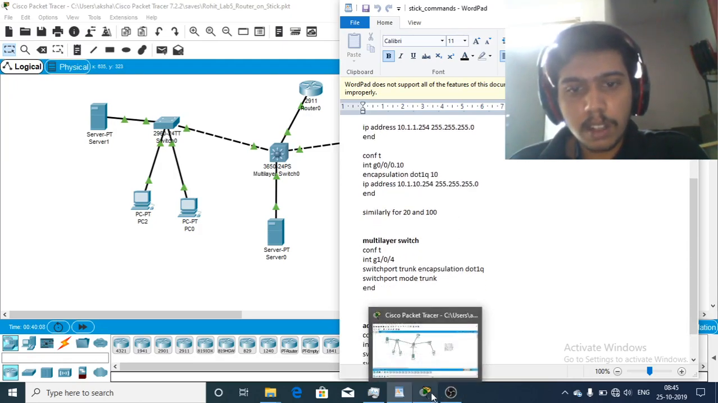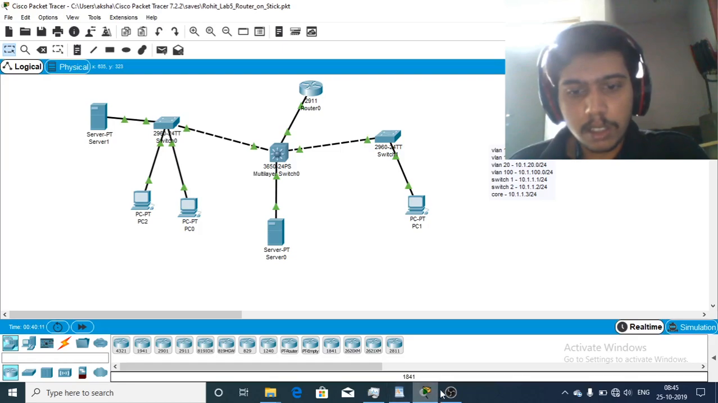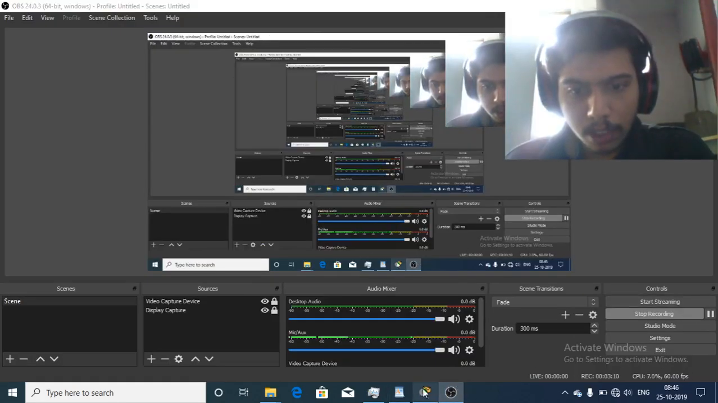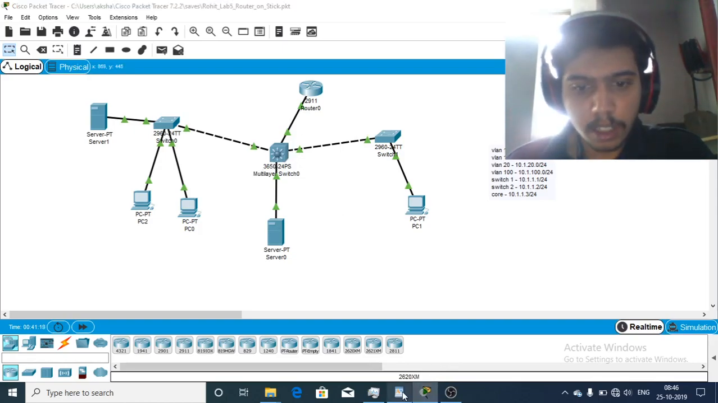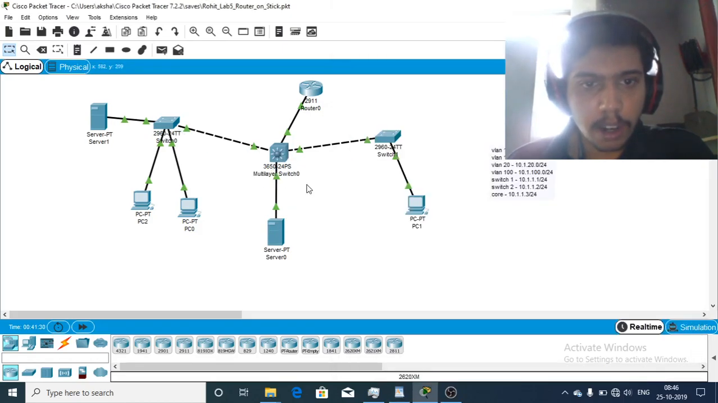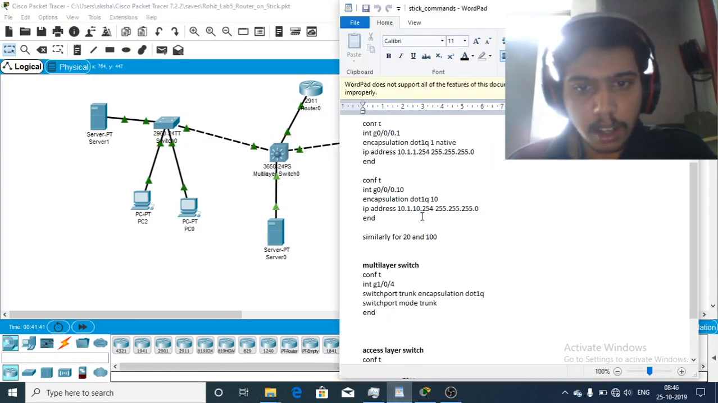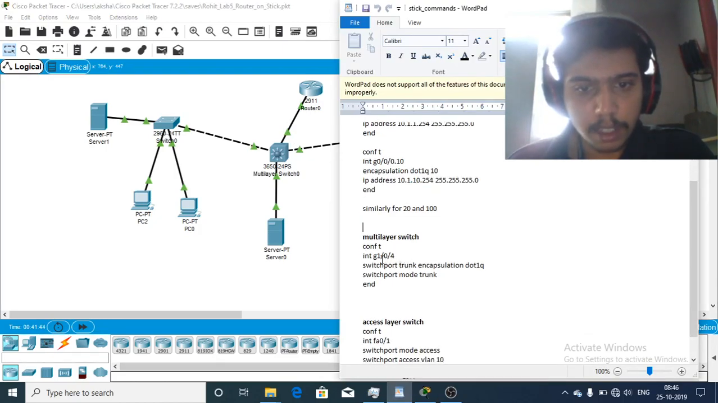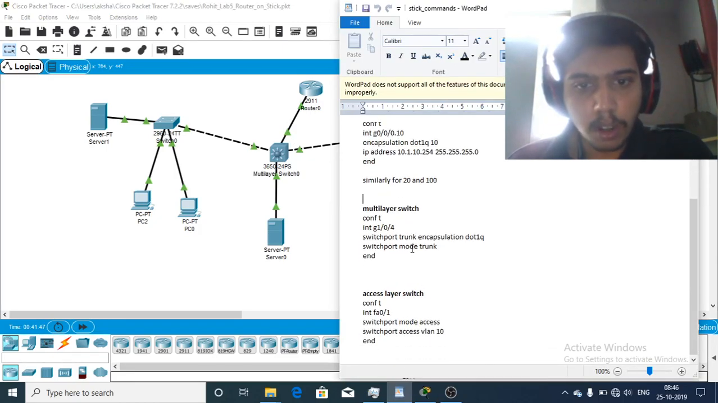After this, we will be configuring the switch. So now the multi-layer switch needs to be configured. In this, the previous connections are the same. The server is connected to the switch using an access connection, while switch 0 and switch 1 are connected to the multi-layer switch using trunk connections. After this, the interface gigabit Ethernet 1/0/4 needs to be configured for the multi-layer switch. This port is connected to the router.